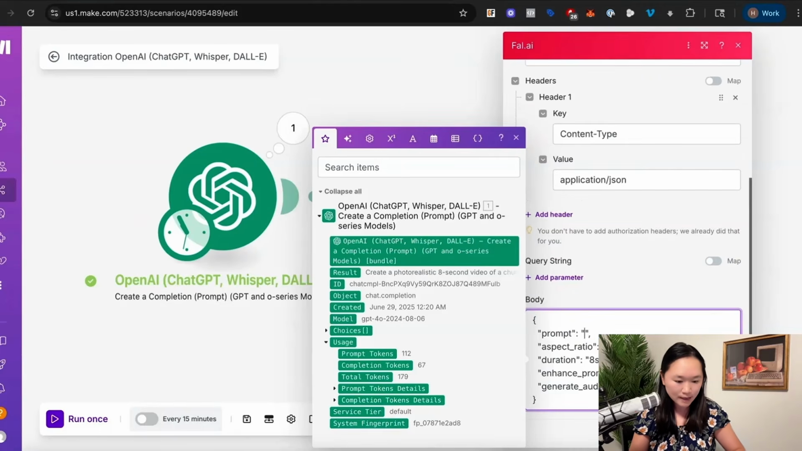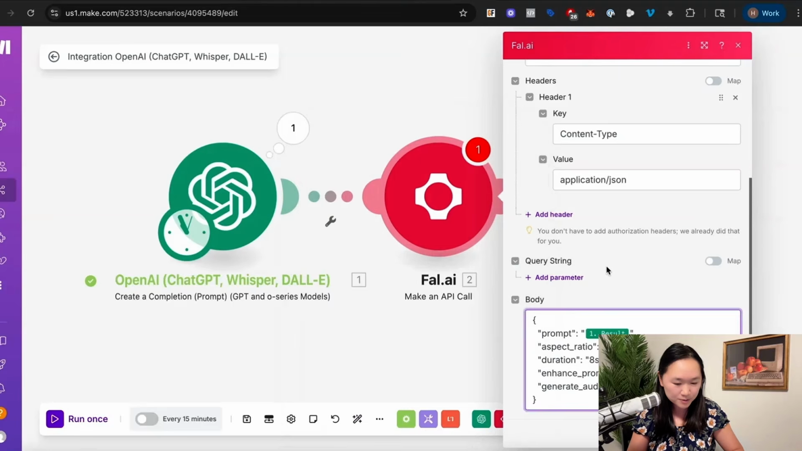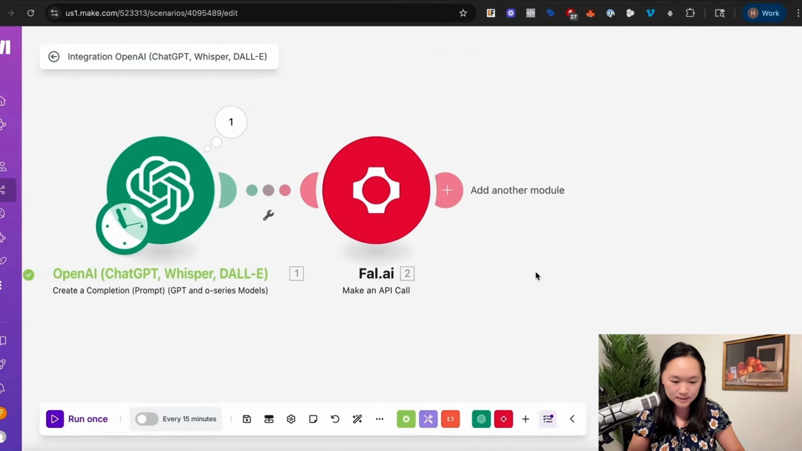So I'm going to delete this out because we want our prompt to be the result that just came in from the previous ChatGPT module. And also we want this to be a YouTube short, so we had to change the aspect ratio from 16:9 to 9:16. Now, one pro tip here: don't add in all of these variables as a query string, because that's what I did, and that took me half an hour to figure out what I was doing wrong. So once we do this, we are all set on the File AI module.